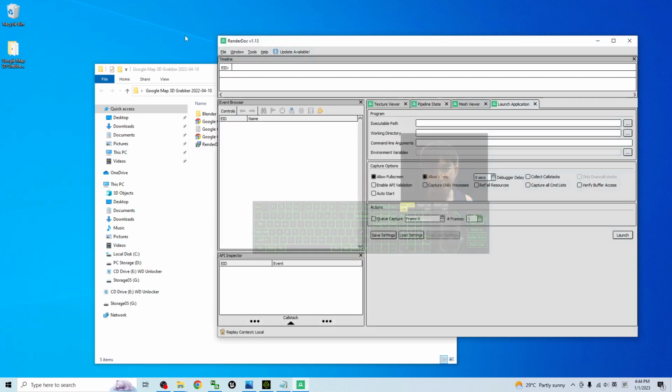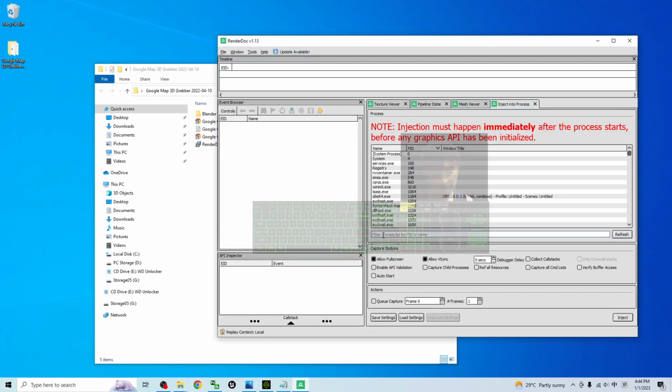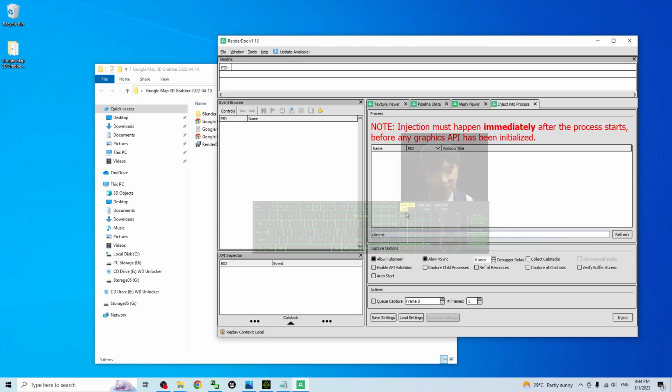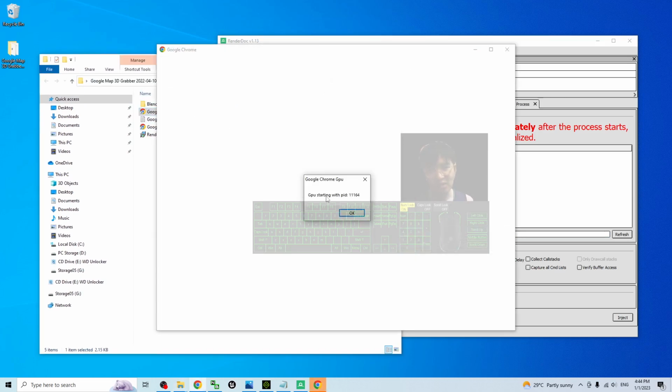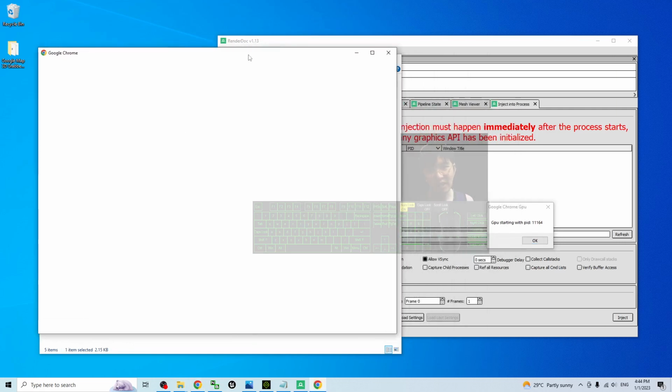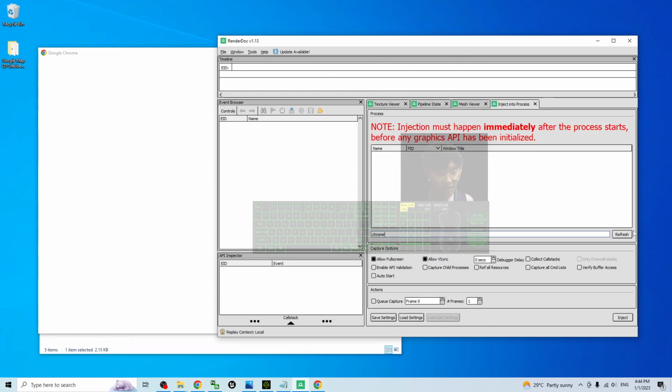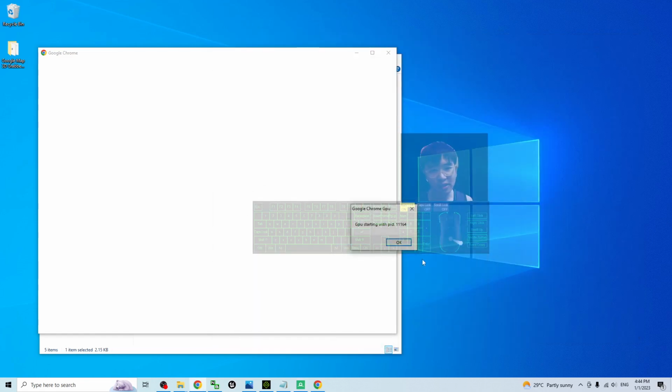Start the RenderDoc like this. First click File, then Inject into Process. Here you type Chrome. Once you type Chrome, just stand by here. Next, start the Google Chrome by using my Google Chrome RenderDoc shortcut. This is the shortcut provided by me. If you open it, it is totally blank like this, with a conversation and the Google Chrome totally blank. It is normal. Back to your RenderDoc version 1.13, you refresh here. You should be able to see the Google Chrome GPU. Click on that, click Inject. Then back to here, click OK.